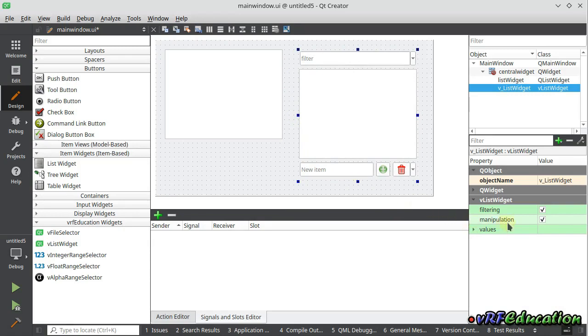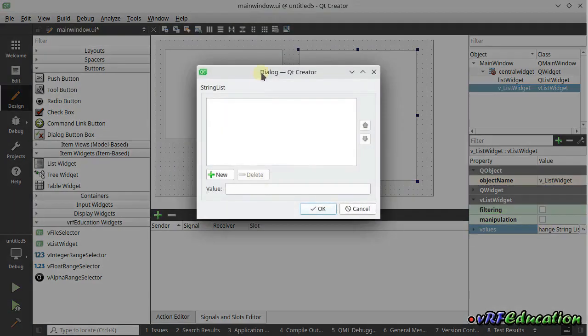And you can also enable or disable them using this property window. If I don't want to have the filtering option for the end user, I just need to uncheck the filtering option. So the filtering option is gone. And if I don't need to manipulate data at runtime, I can just uncheck this option. So this is just like a normal list widget. And you can also add items or strings at design time using the values property.